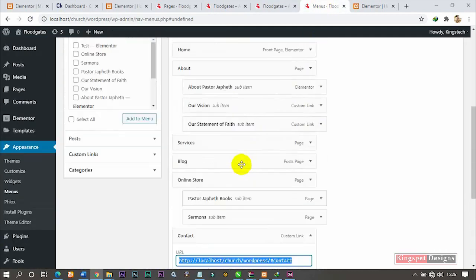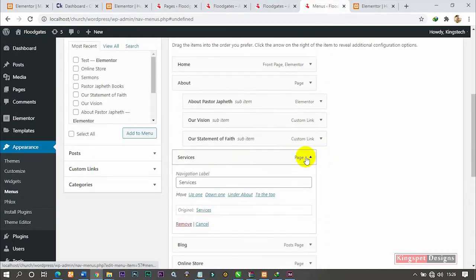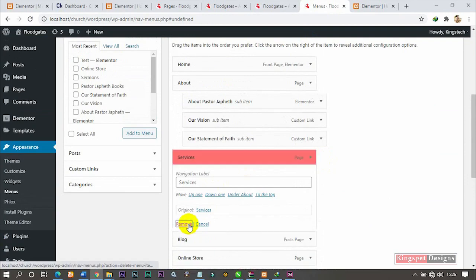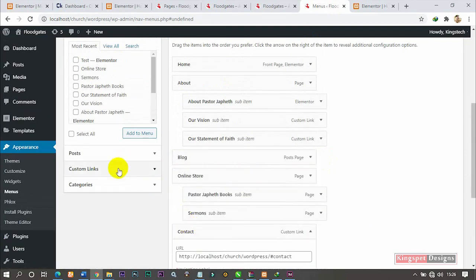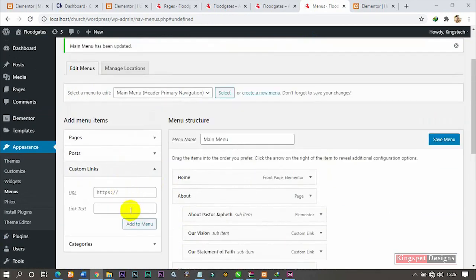So now on that service page, on the services, it was actually a page. I'm going to remove it and also do the same thing. I'm going to add a custom link, then name it services, then the link should be this, but now I'm going to change it to services. Now copy this ID I wrote here, add this to menu.